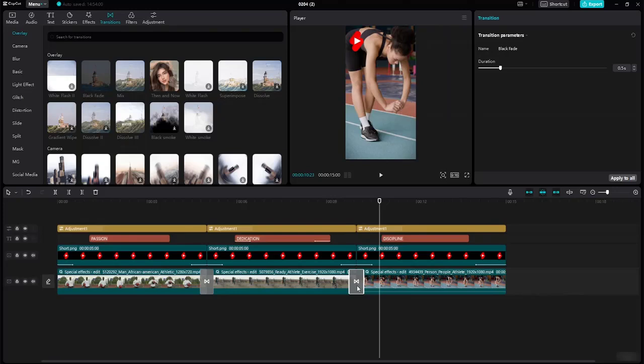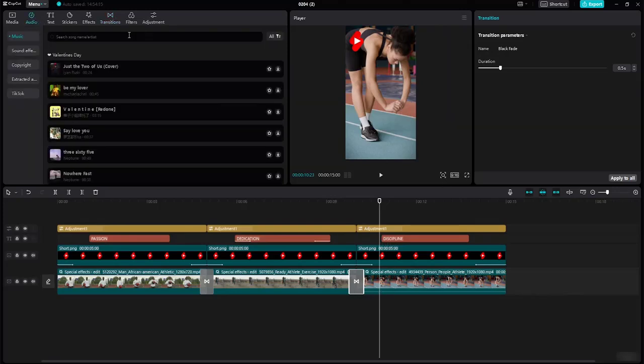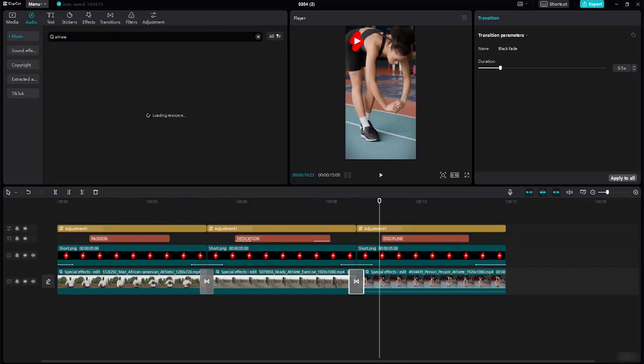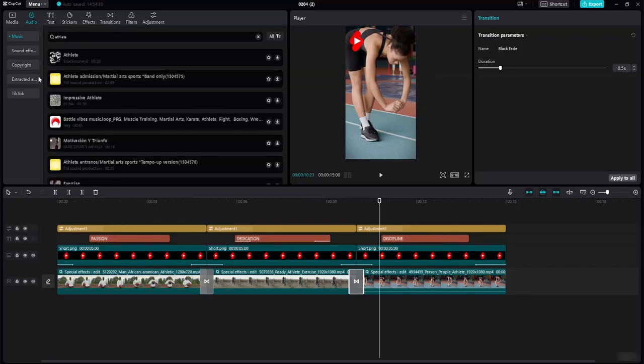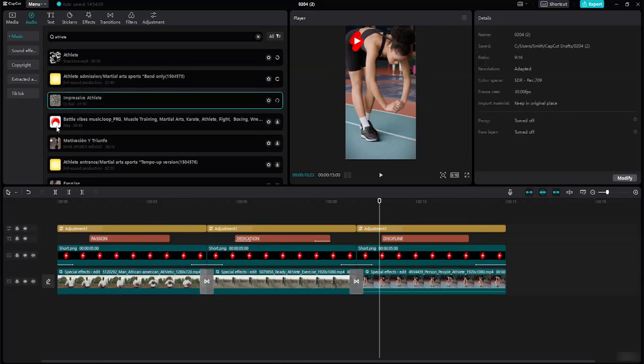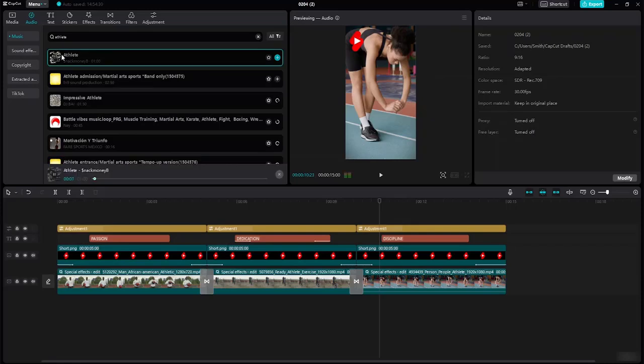Now as I do have this transition over here as well, lastly what I'm going to do is select an audio. From here I will write sport or athlete. Let's write athlete, and I'll click on enter. Here you can see I do have a lot of music which I need to download. Let me download all this first and let's hear which is the one we are going to use. Now let's just play this thing.